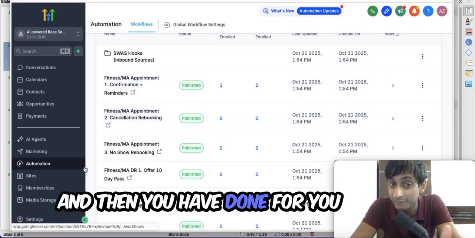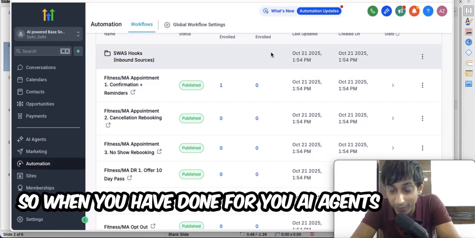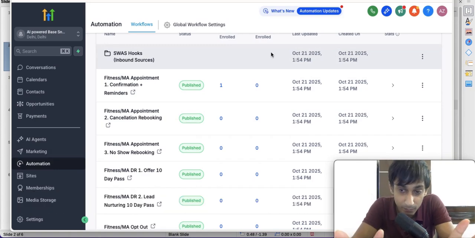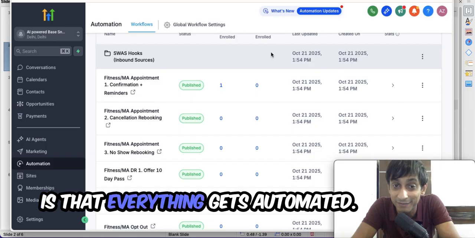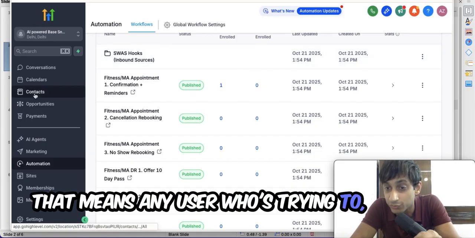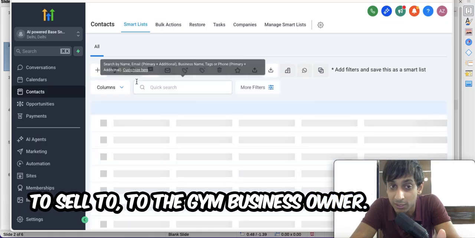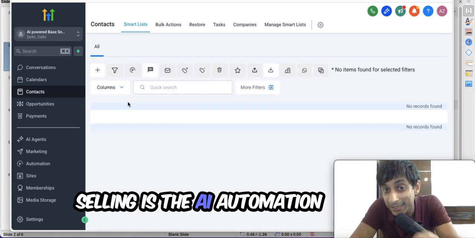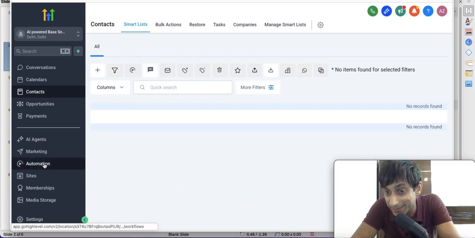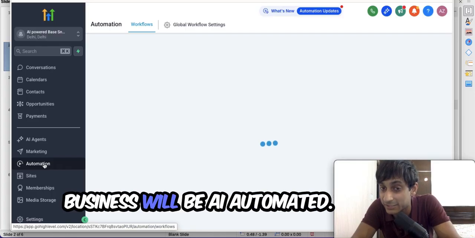And then you have done-for-you funnels, done-for-you websites, and done-for-you AI agents as well with this. When you have done-for-you AI agents, what I'm trying to say is that everything gets automated. If you're trying to sell to a gym business owner, the thing that you are selling is the AI automation of the entire business. That is the best part. This is what you're promising to them, that your entire business will be AI automated.